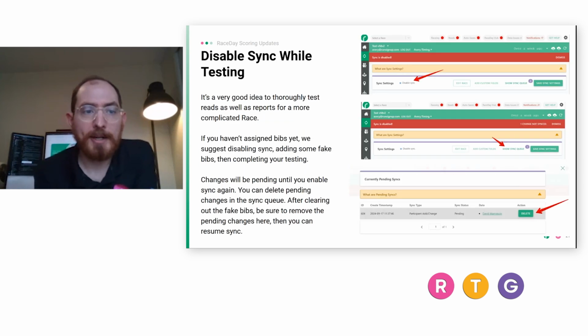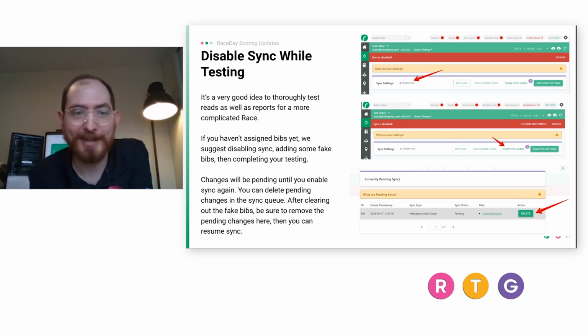Okay, so finally, moving on to some testing features. I always like to recommend that people test things out in advance of the race. And this is what I'll do when you send in your complicated questions asking if the setup's going to work. I'll just go ahead and test it in the back end for you, and I highly suggest you do the same. So if you need to test things out and you don't have your bibs assigned yet, it's a week out from the race or something, just go in, disable sync, and save sync settings, and then add some fake bib assignments to people, see what happens when you add raw reads for them.